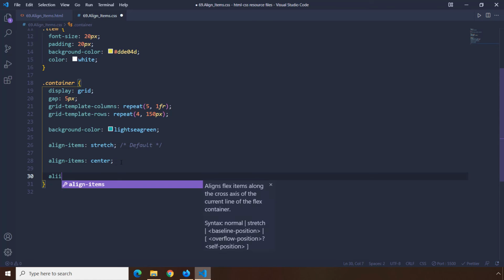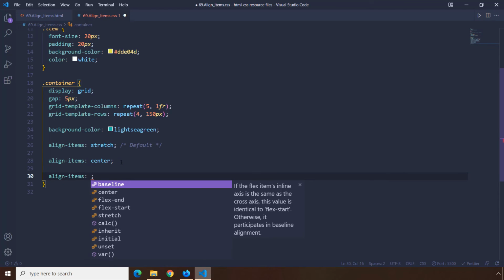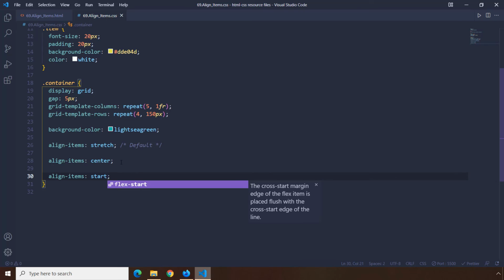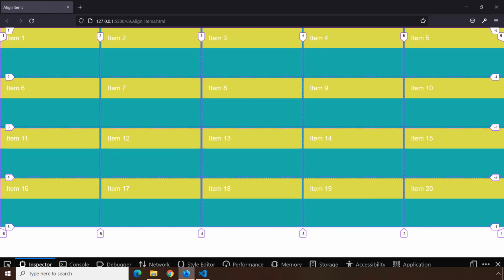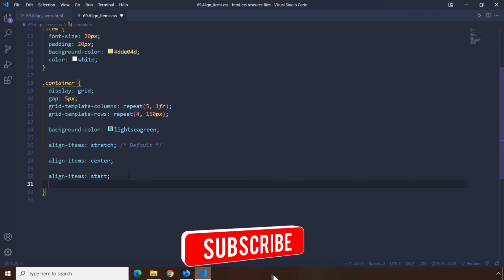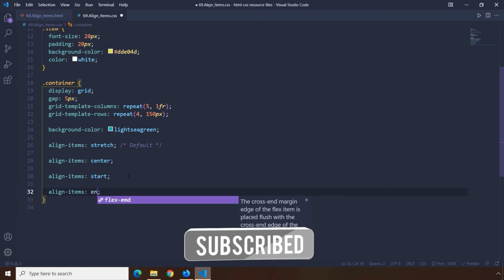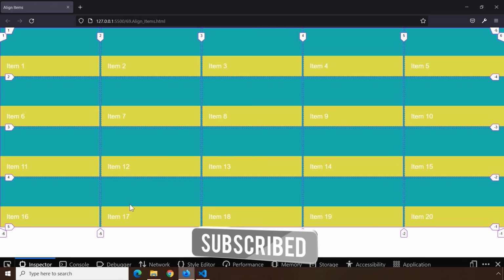We could also have align items start, to the start of the grid cell, which vertically is going to be the top, and we also have towards the end of the grid cell, align items end, which is going to be vertically the end of the grid cell.